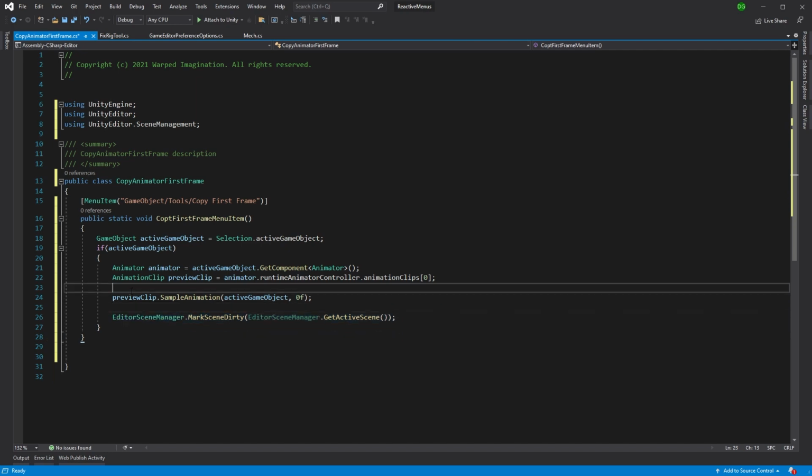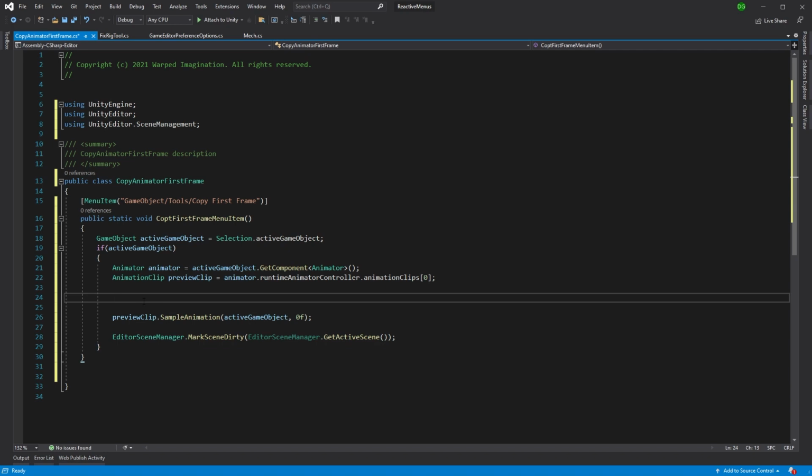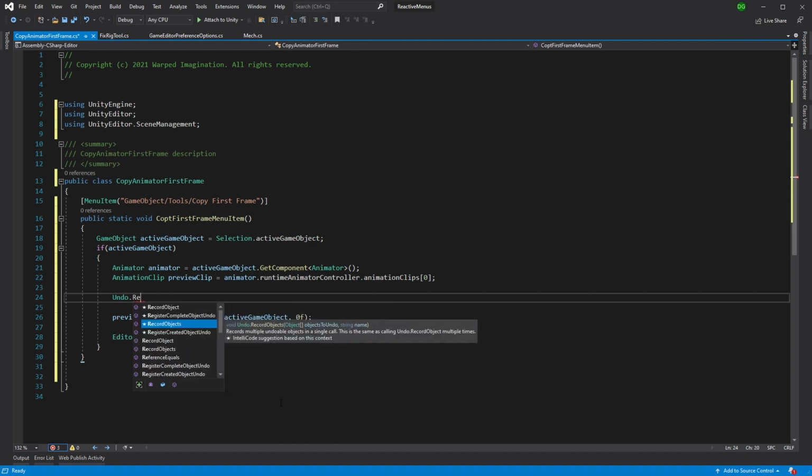Now the other thing we want to do, because this is a tool in our project view that we're going to, in our hierarchy, that we're going to be making a change, we're going to want to make sure that we have an undo for this. In case the user goes, actually, I really didn't want to do that. I want to make a change. I want to go back.